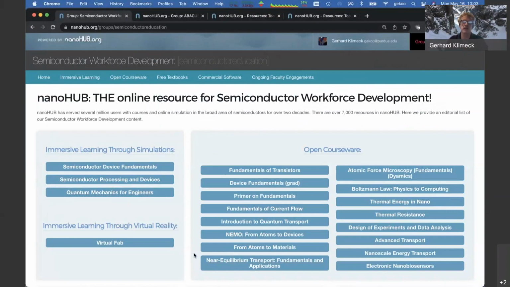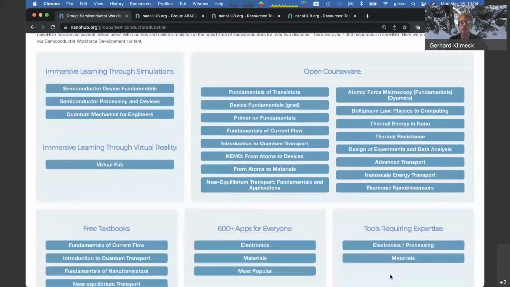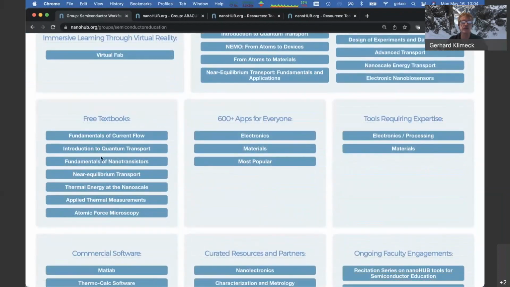We have highlighted here a variety of open courseware tools, ranging from fundamentals of transistors, to device fundamentals on the grad level, that's my course, to quantum transport and thermal transport. So a variety of courses, some of which go with free textbooks that you can download for free. Here we have a cross-link to all the other apps that we have in electronics, materials, and a listing of our popular apps.